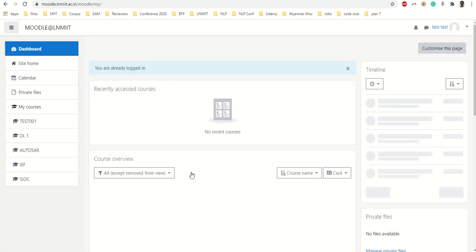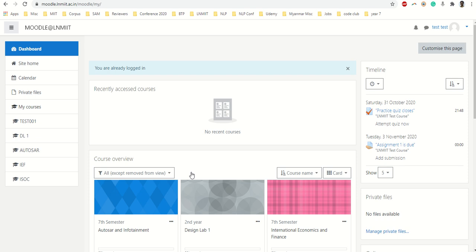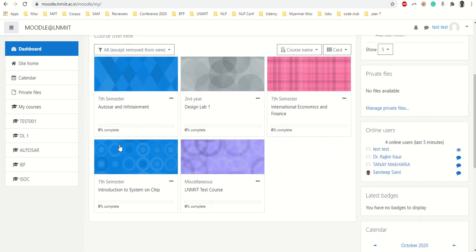So when you log in here, you are going to get a dashboard. In this dashboard, you get to see all the courses that you have enrolled for, and you can go to these respective courses and see what is happening there, what is being shared, is there any assignment pending, or do I have a quiz scheduled today. All these things you can do there. So let me go to this test course.